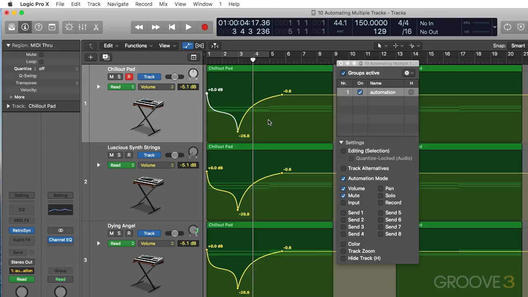But interestingly, at least in Logic 10.3.1, if I want to delete the automation curve by clicking on it with the curve tool, it only affects the track I work on. And again, we can automate mute, pan, solo, and all our sends in the same manner as well.